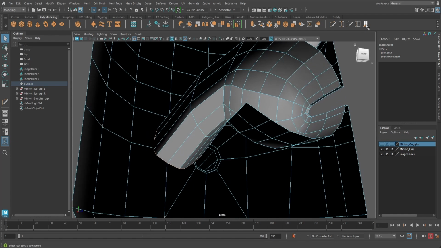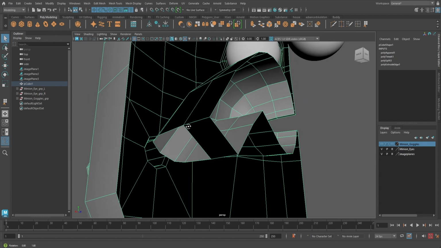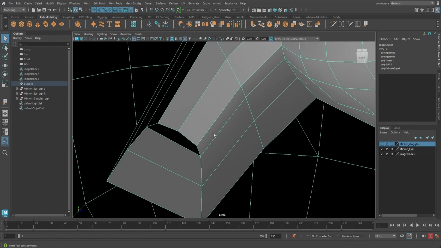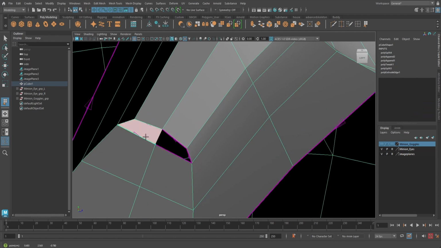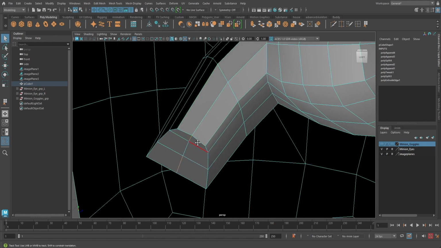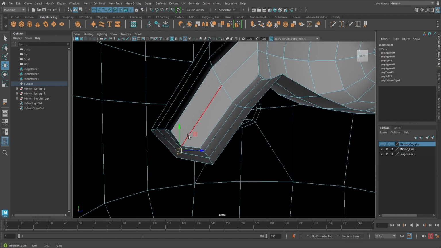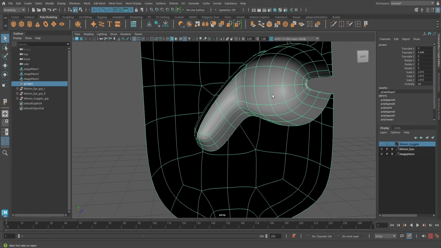Let's go to append polygon and append the polygon right here. Append the polygon here too. And let's go to the multi-cut tool and insert edge loop right here. Let's go to the append polygon tool and append a polygon here and here. Now let's select these three edges and push it down. Pull it down some more. And let's hit 3 to smooth preview. And let's delete history.